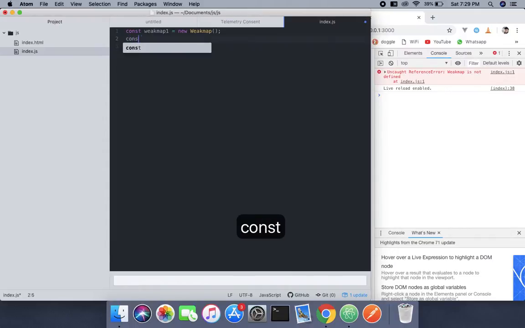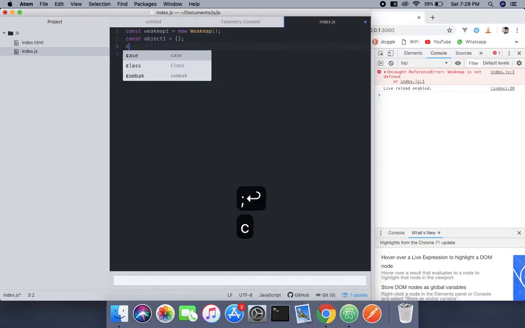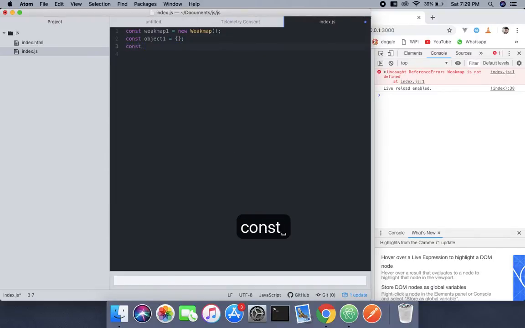And const object 1, and what we're gonna do is pass, make an empty object, and create another const object 2 equals another object.